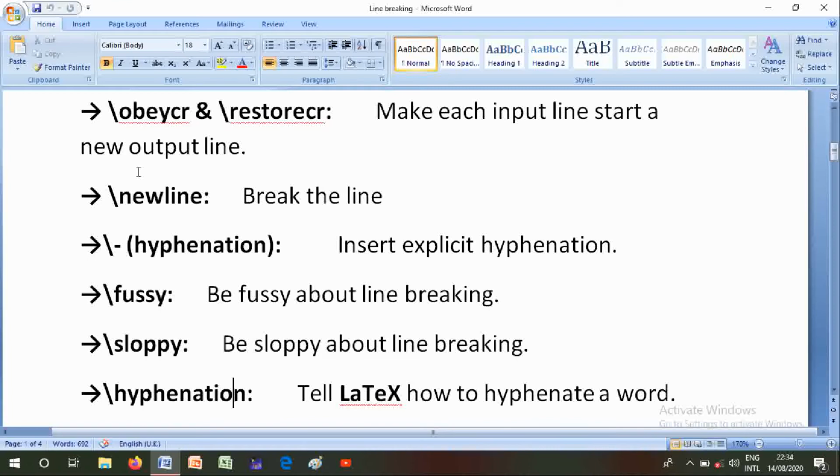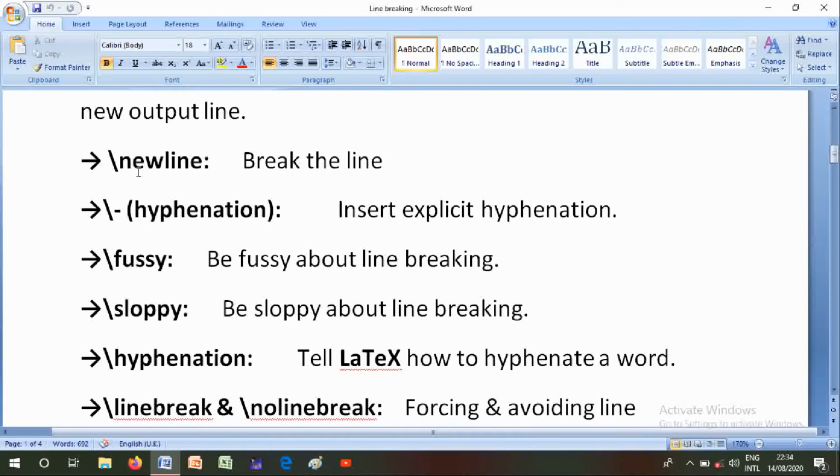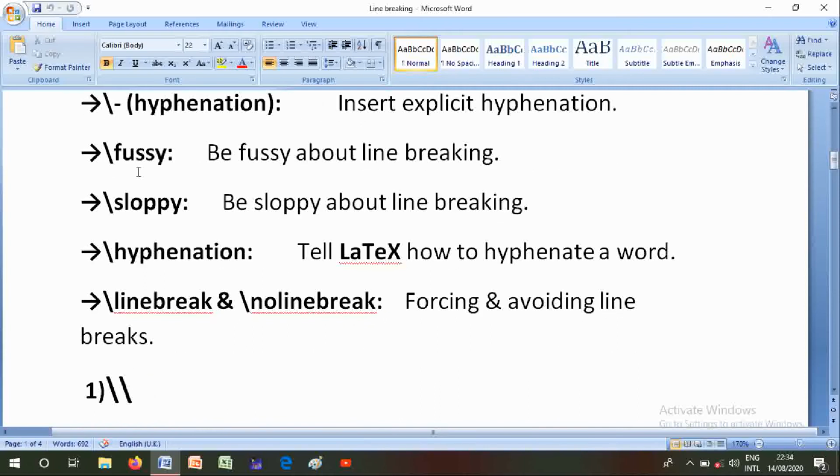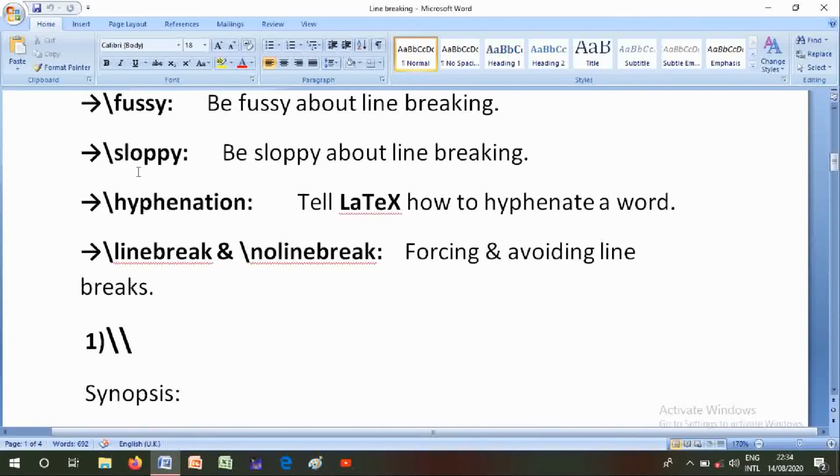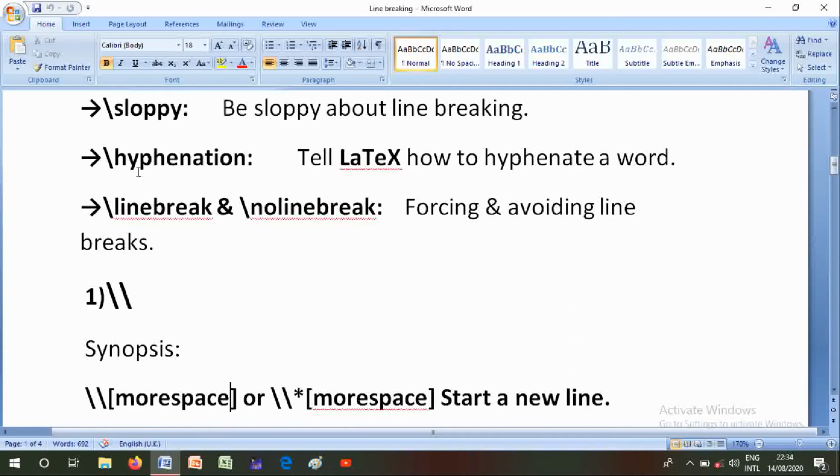explicit hyphenation, backslash fussy, be fussy about the line breaking, backslash sloppy, be sloppy about the line breaking, hyphenation, tell LaTeX how to hyphenate a word, linebreak, nolinebreak, forcing and avoiding line breaks.